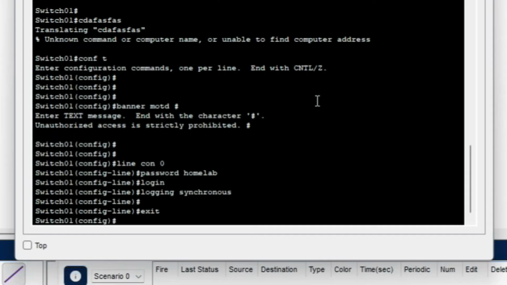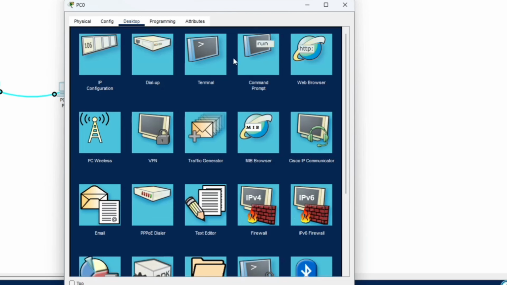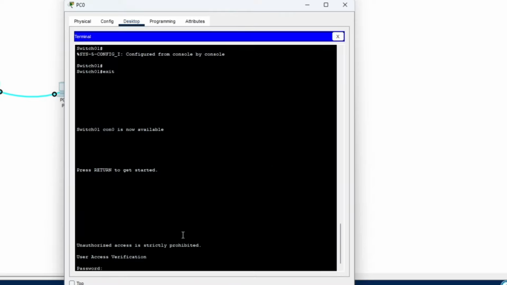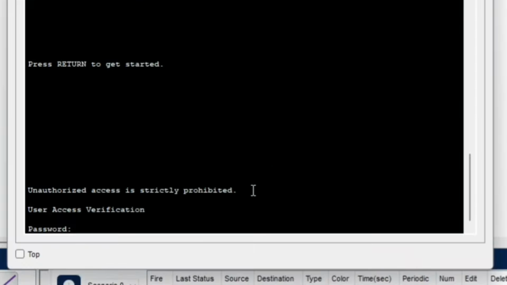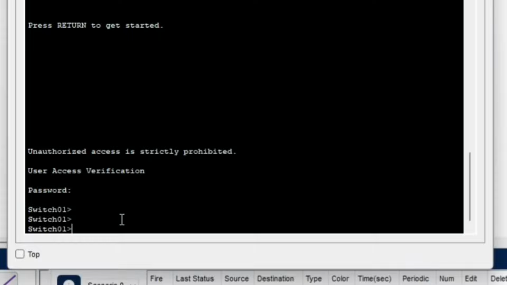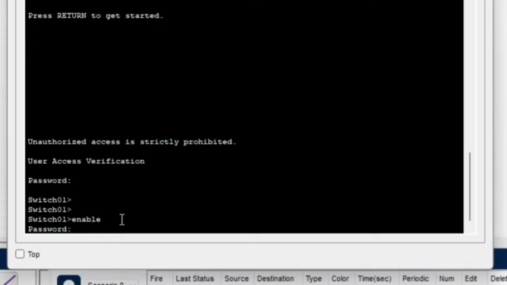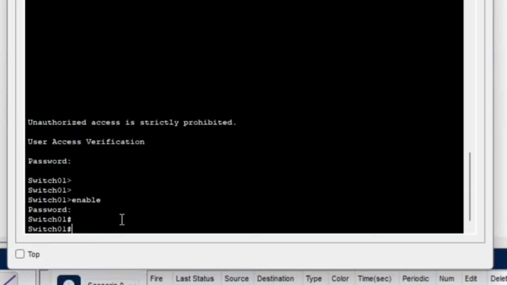Let's test it now and try to connect again to our terminal. Now you can see the message of the day that we typed earlier, and that's the first message that you will see when you access the switch. And then now it's asking for a password. Earlier it didn't ask for it, but because we set it up for our console, it's asking for the password now. Let's use the Homelab password that we typed earlier, and then type in enable to get to our privilege mode, and it's going to ask for a password again. So this is just making our switch secure for our initial configuration.